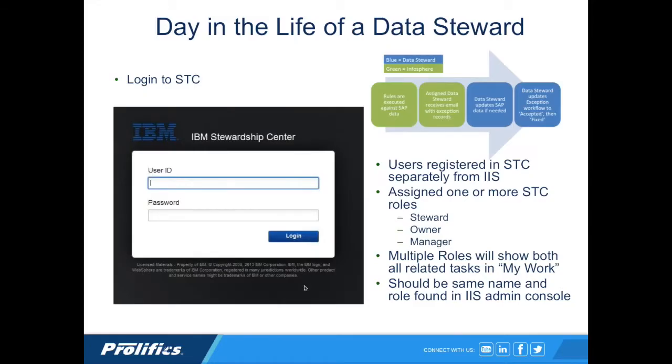Now this Stewardship Center requires a separate login from IIS. In this case, it's because we did not implement the LDAP. Had LDAP been implemented, we would not have to go through a second login. But each login is assigned a role of steward, owner, or manager. It's also possible to assign multiple roles, so that if that steward is also a manager, that person would see any exception sets that were being approved in the same workspace screen.